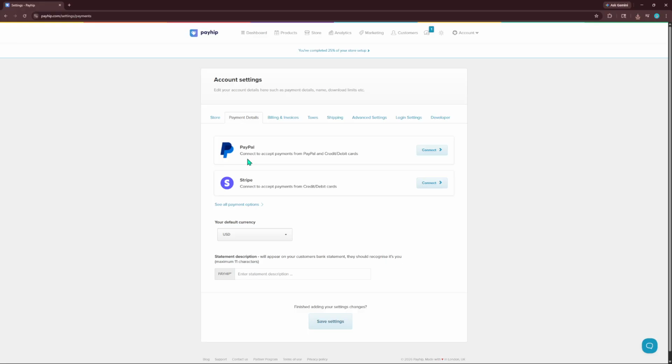Here, you'll find options to connect your Stripe or PayPal account. Select the payment processor you intend to use and follow the on-screen instructions to link it with your Payhip account. This process usually involves authorizing Payhip to access your payment processor account, which is a standard security procedure to ensure your financial information is protected.